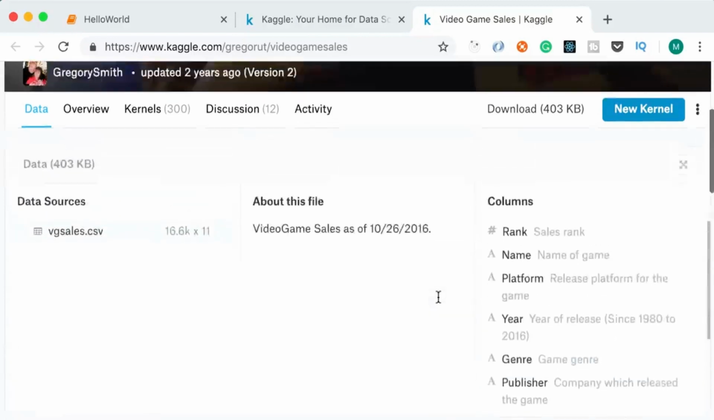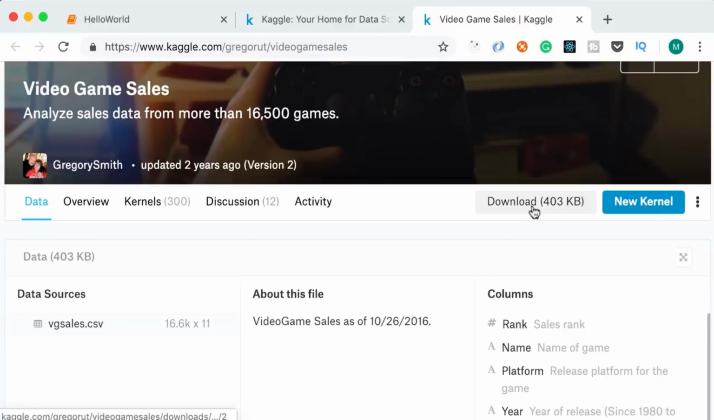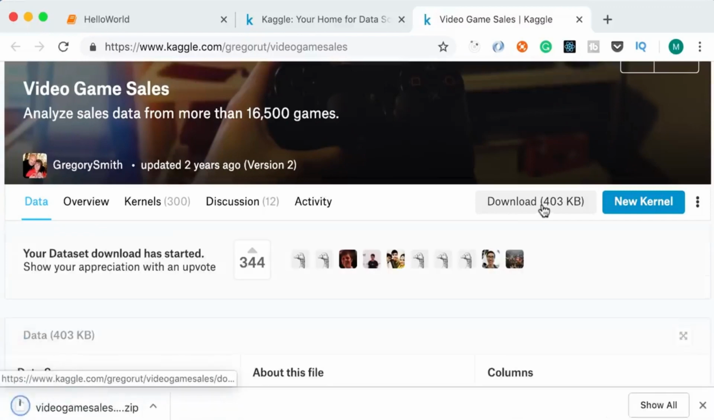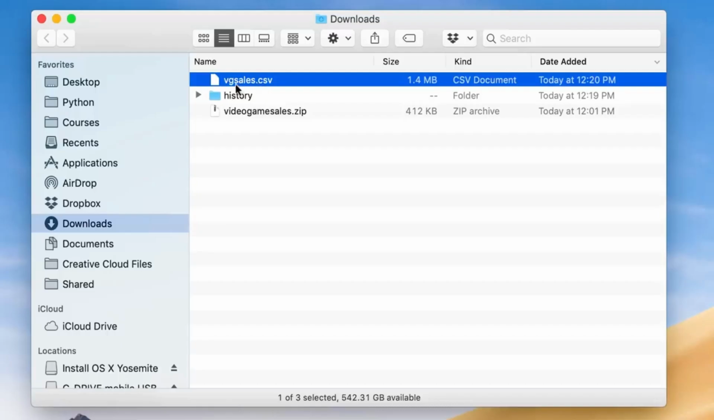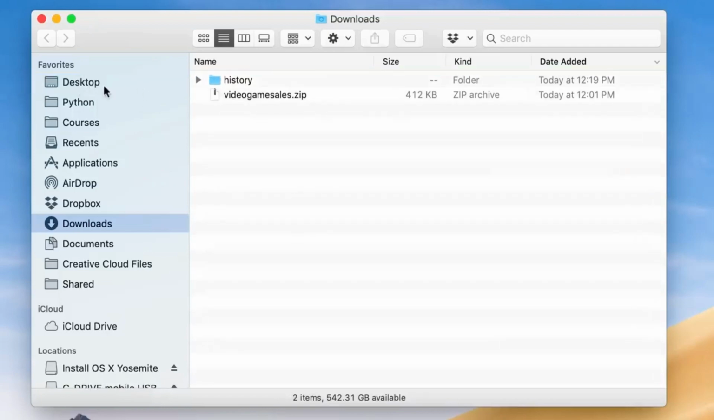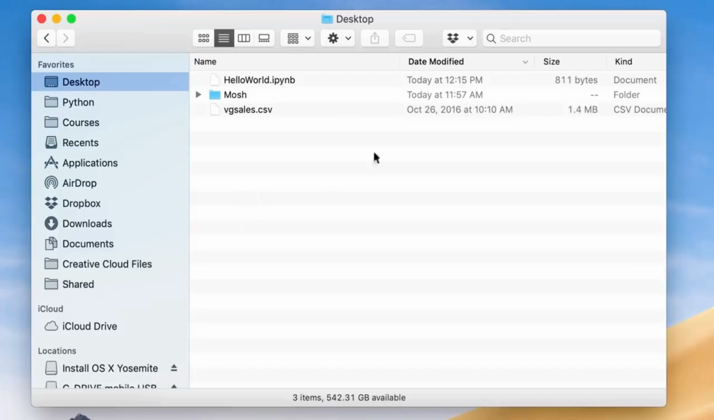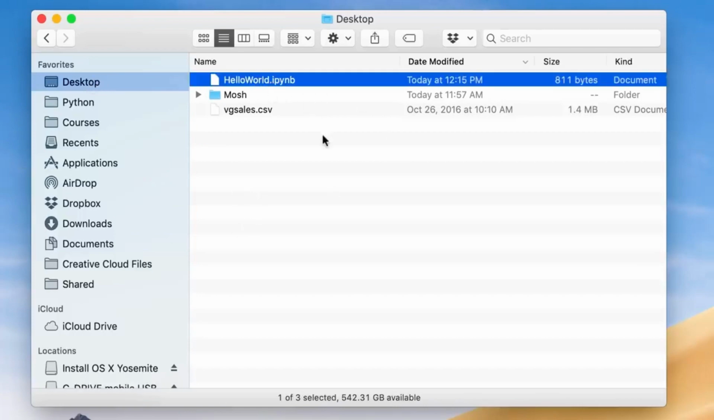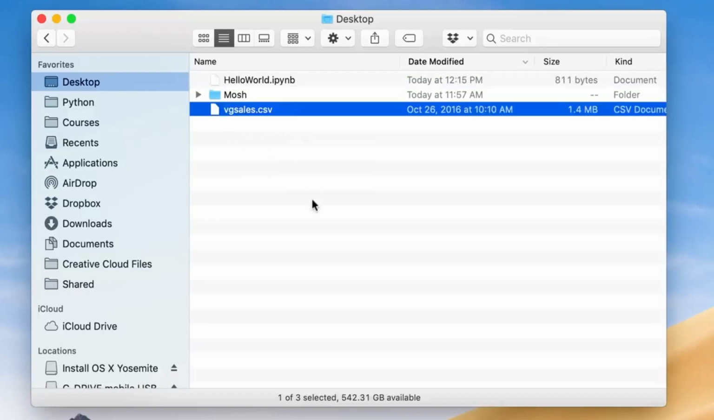Now, what I want you to do is to go ahead and download this data set. And as I told you before, you need to sign in before you can download this. So this will give you a zip file, as you can see here. Here's our CSV file. Now I want you to put this right next to your Jupyter notebook. On my machine, that is on my desktop. So I'm going to drag and drop this onto the desktop folder. Now, if you look at the desktop, you can see here's my Jupyter Hello World notebook, and right next to that we have vgsales.csv.